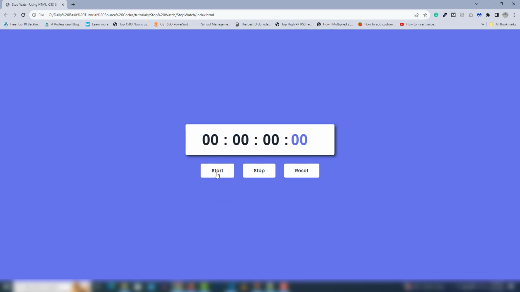So this is the default. When you click on start, the seconds are counting. When you click on stop, it stops. When you click on reset, it goes back to the default. So I'm going to refresh it one more time, click on that, and you will get the seconds one by one. When you click on stop, reset, right?